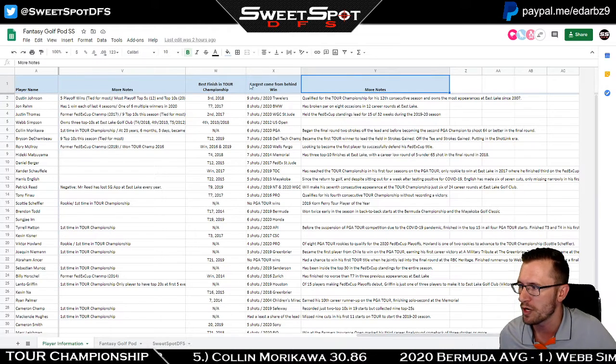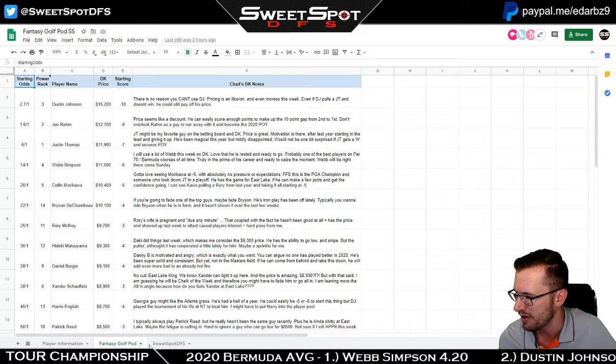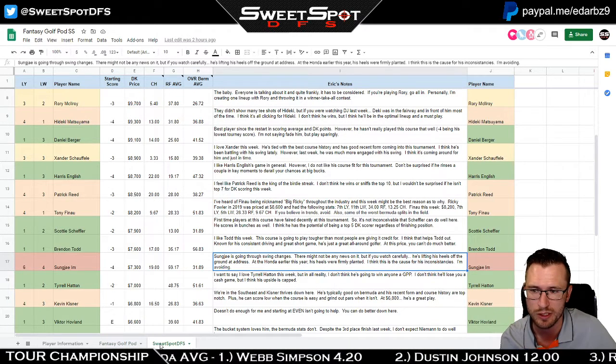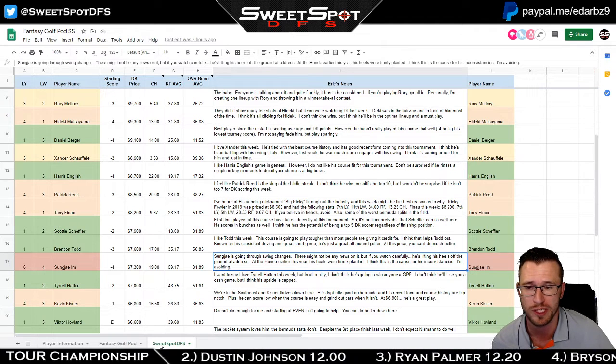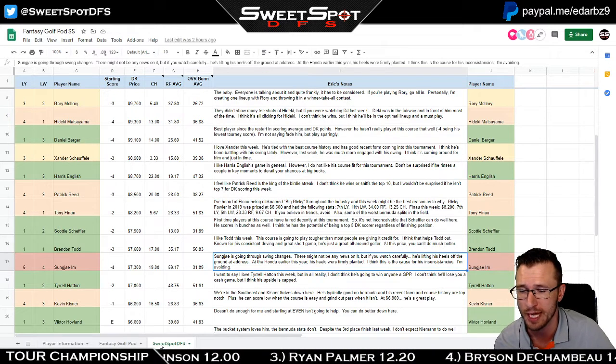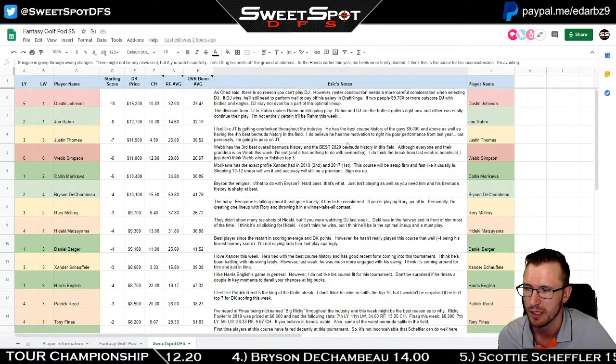But yeah, we have more notes. And then we have two tabs down here. One's named Fantasy Golf Pod. The other one is SweetSpotDFS. You can see that I have my bucket system on here. I have course history, recent form, overall Bermuda average, and then notes. I kind of have a little write-up of each of the players here.